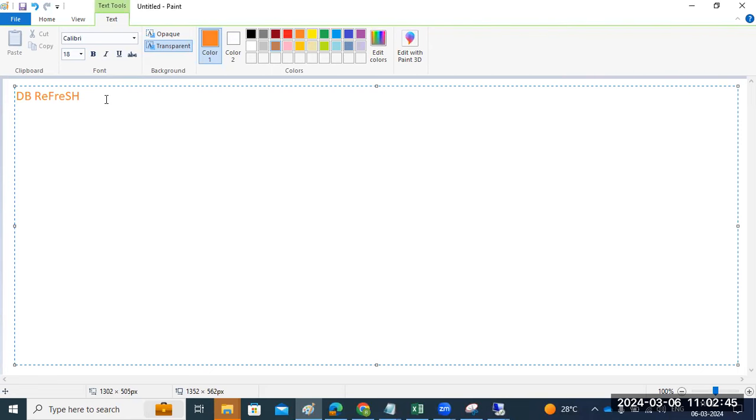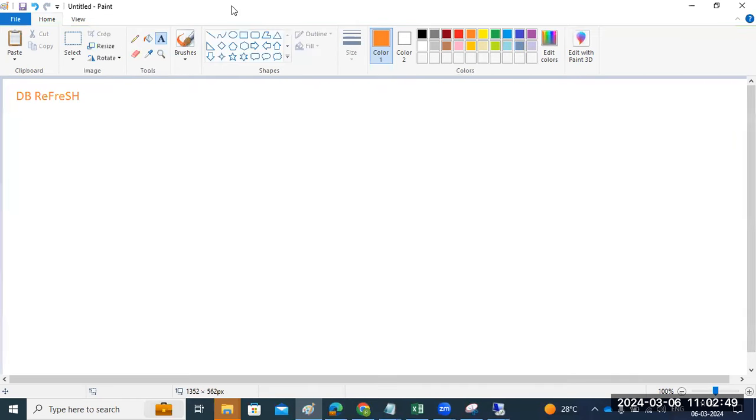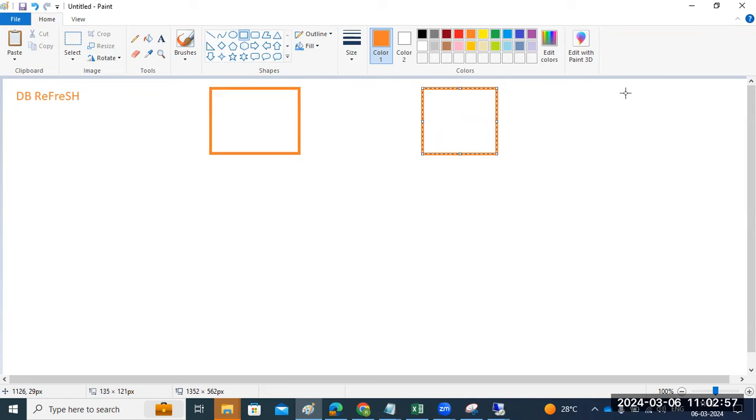DB refresh. So what is meant by refresh? Suppose in your landscape you have development, quality, and production systems. The changes will move from development to quality, then from quality to production.